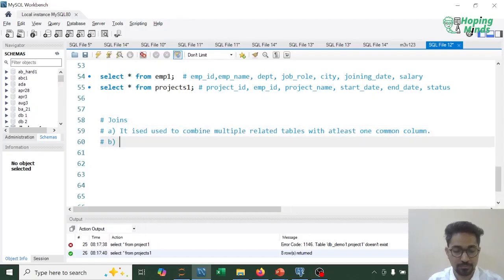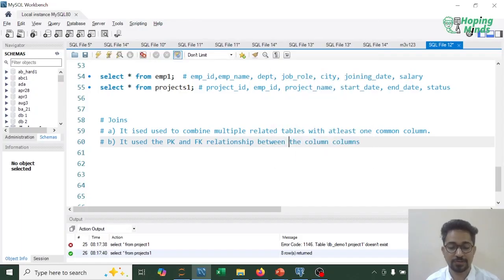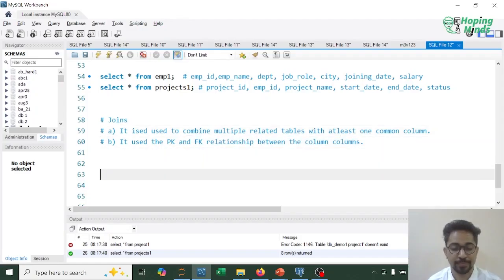So it uses the primary key and foreign key relationship. All right, primary key foreign key relationship between the common columns in general. All right, this is the general statement. It may vary depending upon the scenario. So join can also be based on multiple columns as well. Now let's proceed to types of joins.